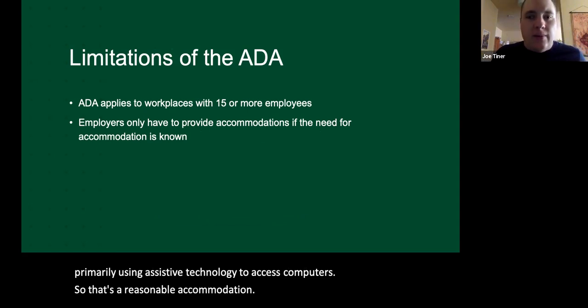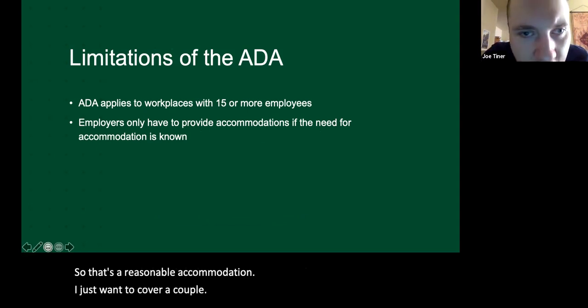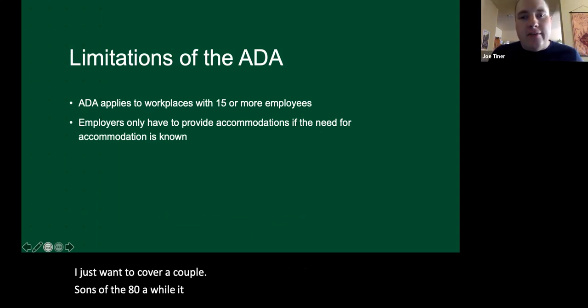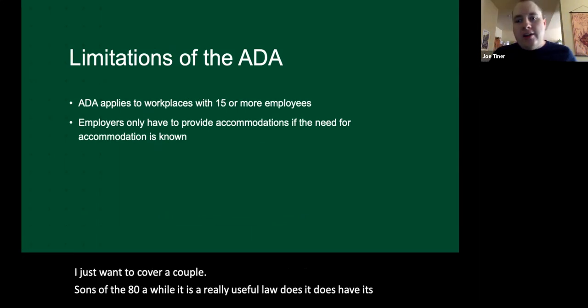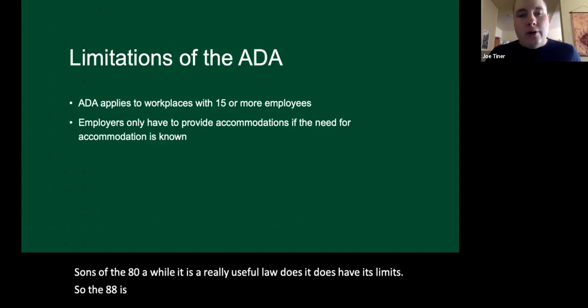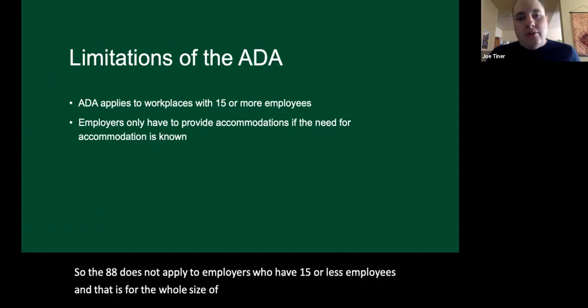I just want to cover a couple limitations of the ADA. While it is a really useful law, it does have its limits. So the ADA does not apply to employers who have 15 or fewer employees, and that is for the whole size of the organization. I'll use the example of here at CSU, we have different departments and different offices, and some of them are quite small.